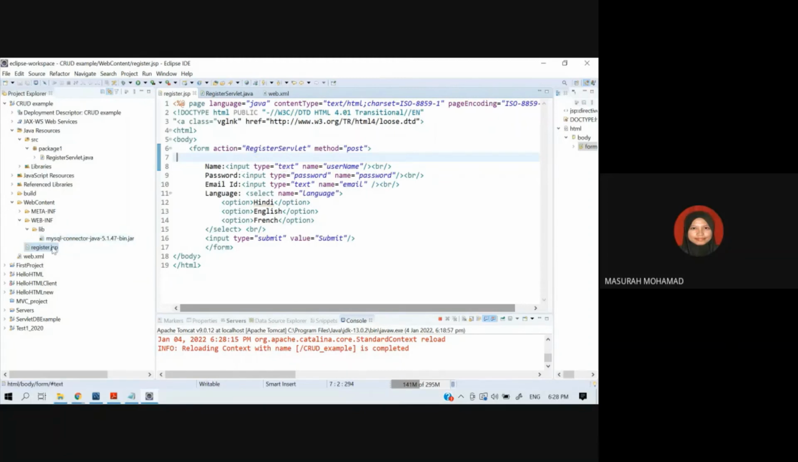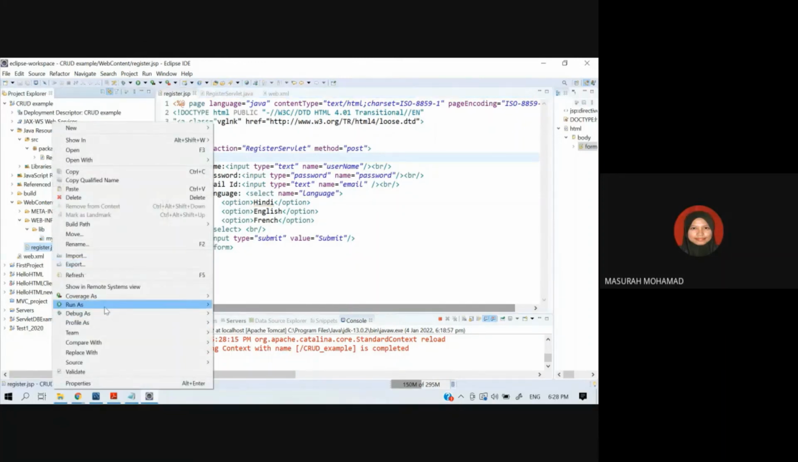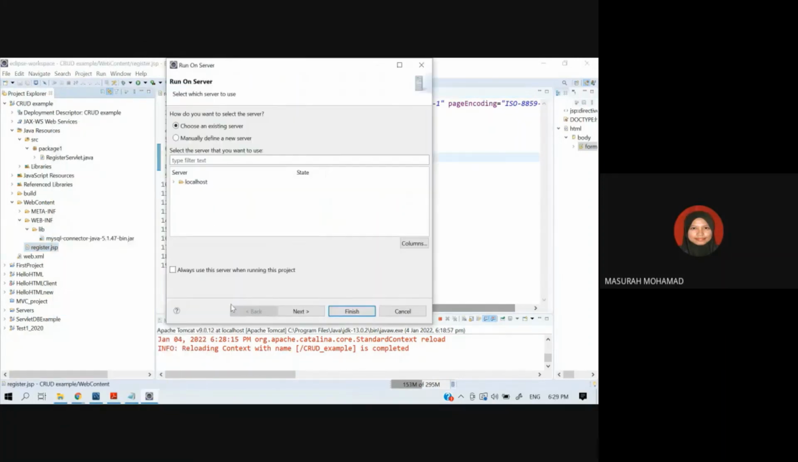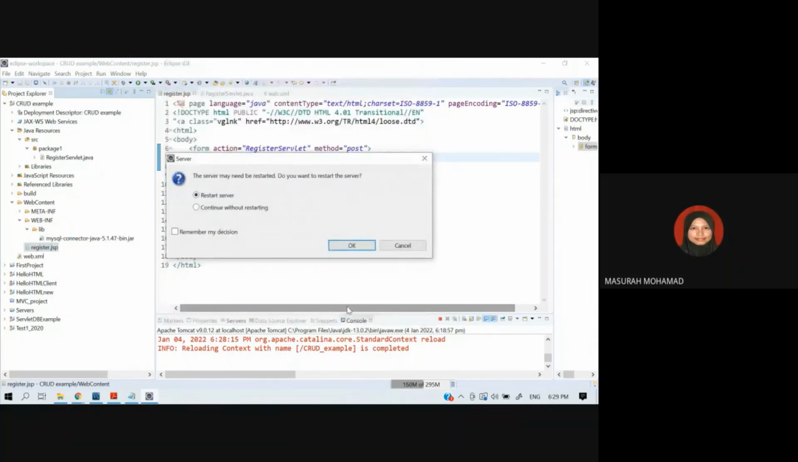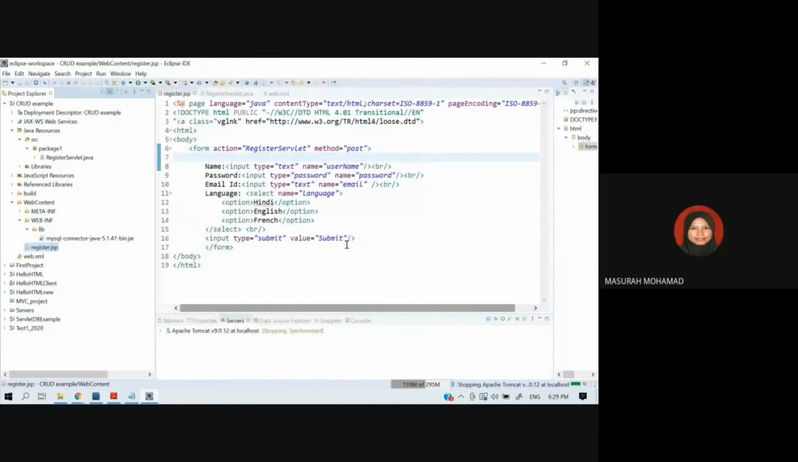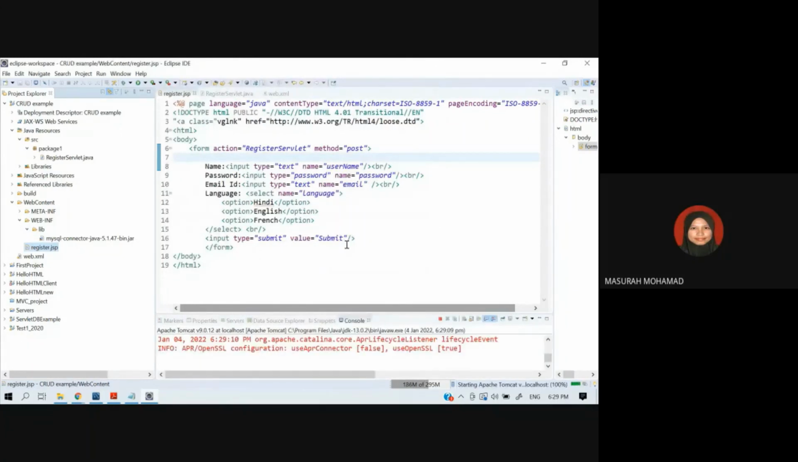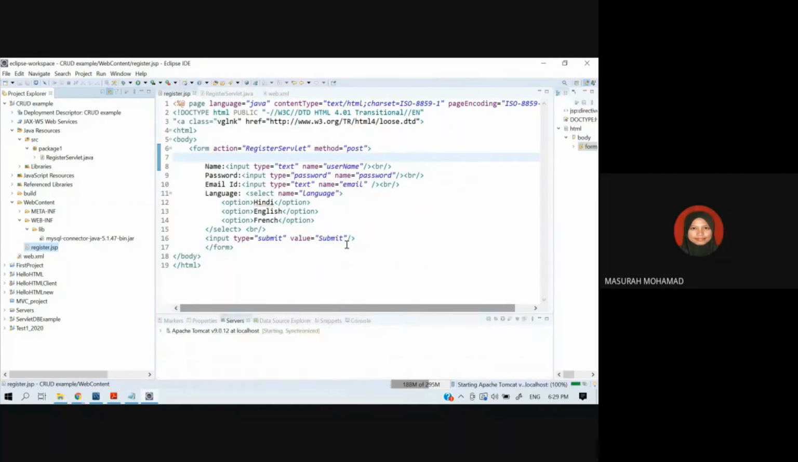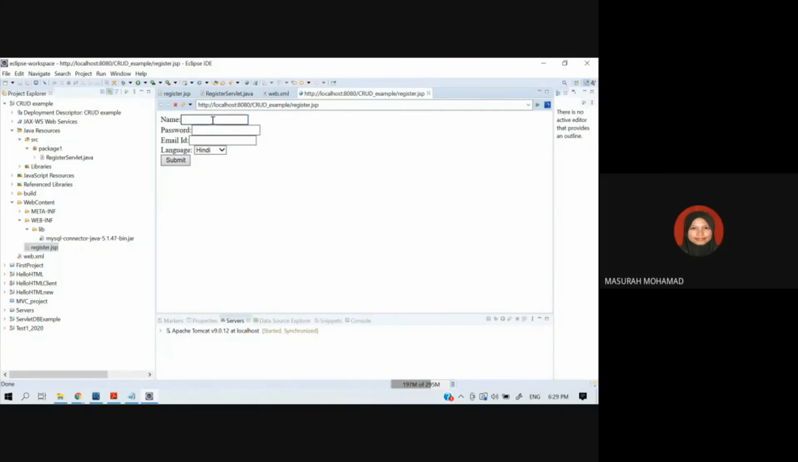Okay, so let's execute the register.jsp. Run on server and then finish. Start server. Wait for Eclipse to display our interface. All right, so key in the data. For example, Mahmoud, email ID at gmail.com, and then language English, and click submit.